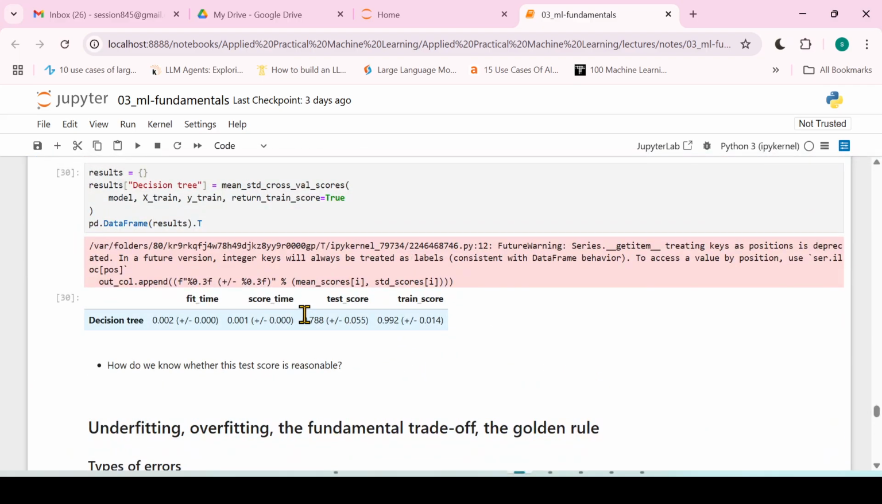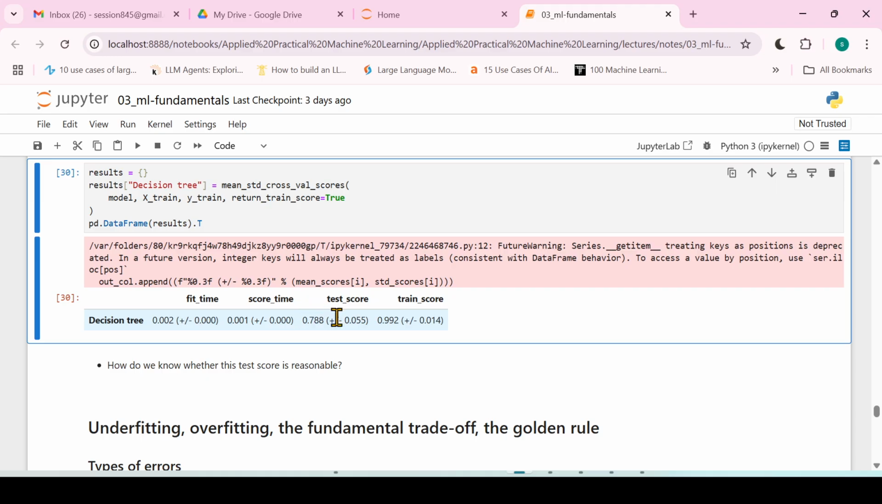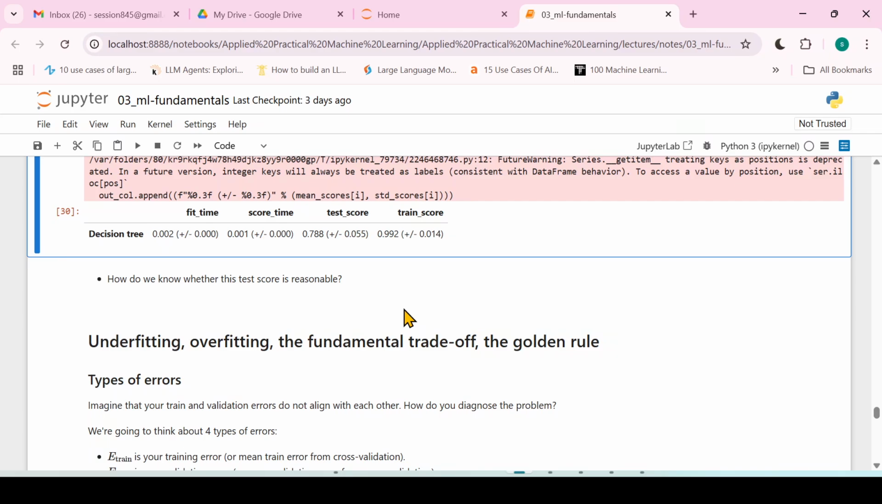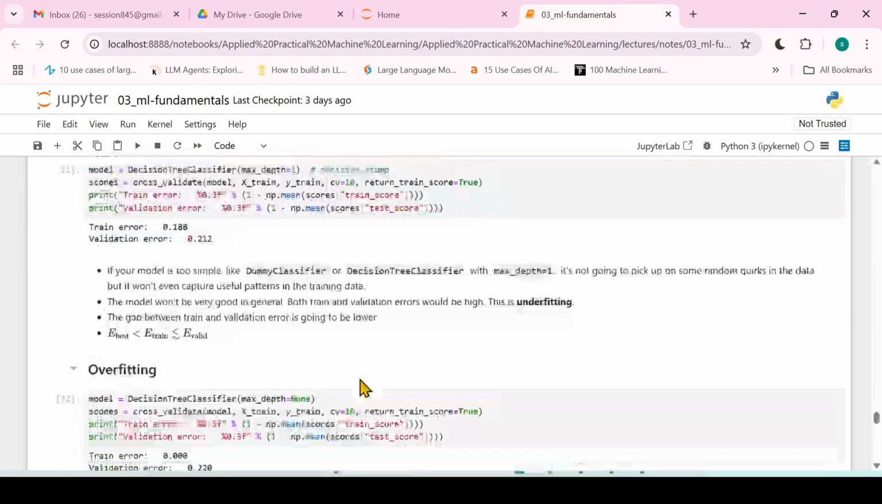But how do we choose the best model? Here the question was, can we use this same model where the test score is 78% and the train score is 99%? What is the best possible gap we can get, or what is the best minimum gap between the training score and the test score? Currently, we do not know. For that, we have to understand underfitting and overfitting.